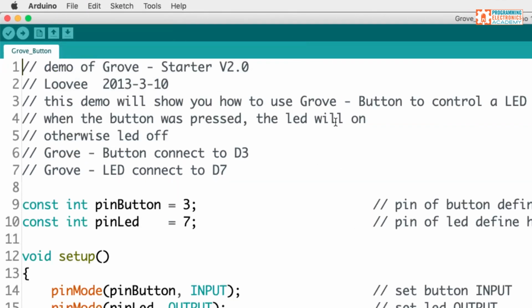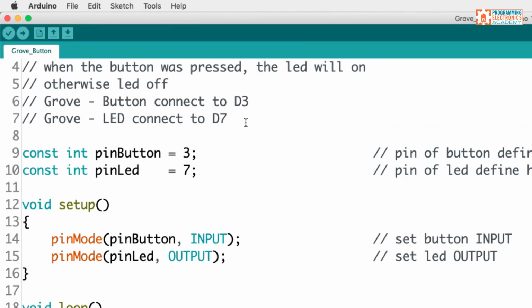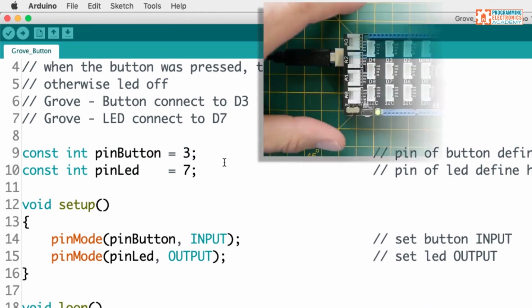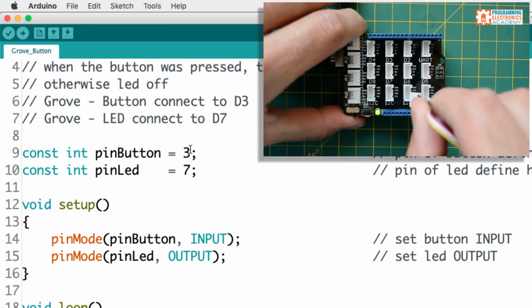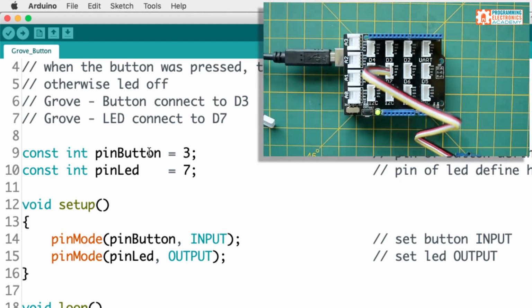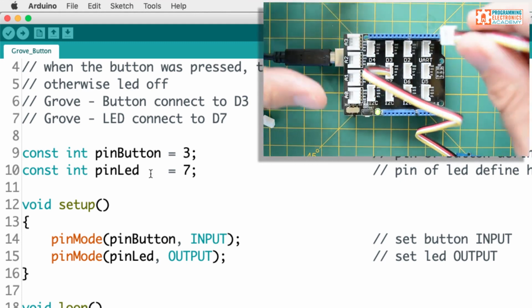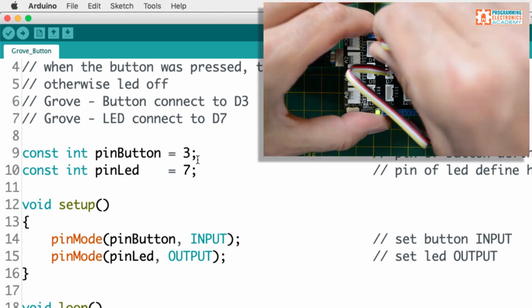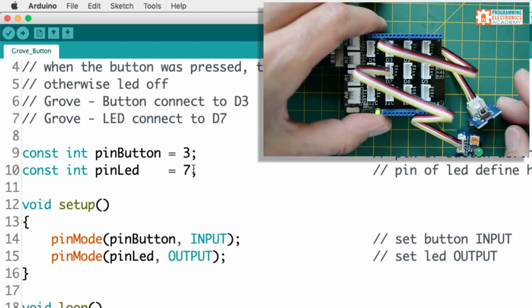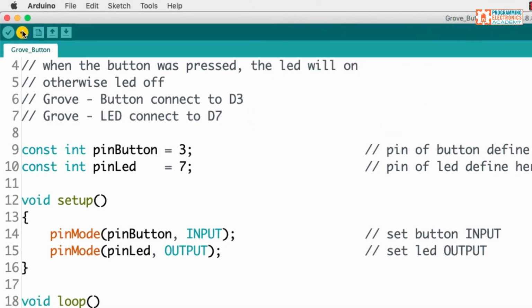I'll open up the Grove button, and it's got the code right here, and it's saying, all right, they've got a pin button attached to pin 3 and then a pin LED attached to pin 7. So I guess I'll just go ahead and connect the button module to the Grove, and I'll connect the LED module, and I'll use 3 and 7, so digital pin 3 and digital pin 7. Okay, I'll go ahead and upload this code.